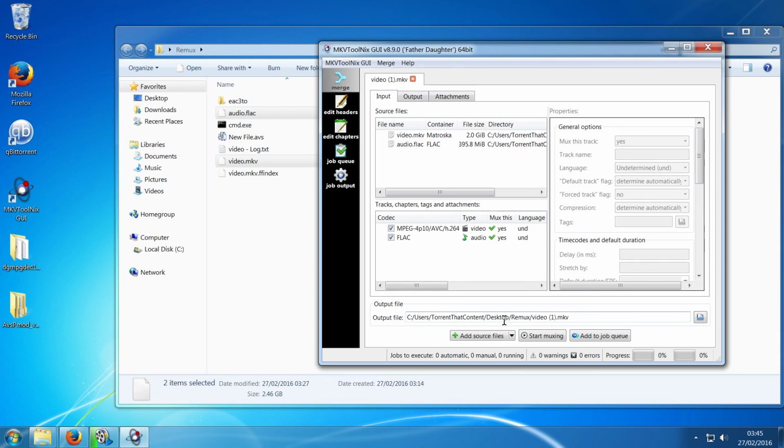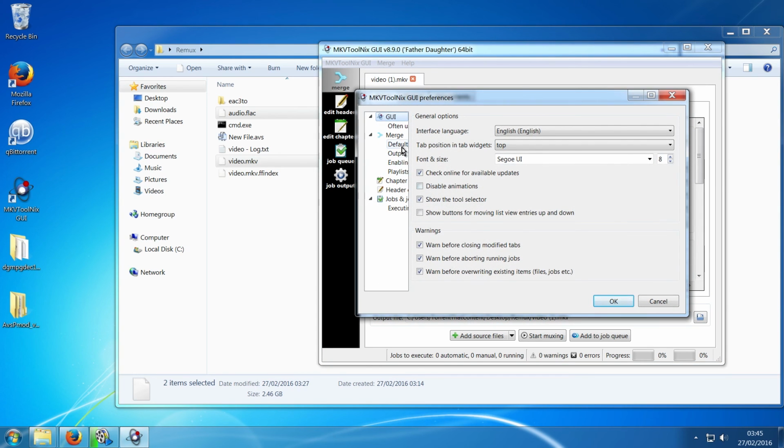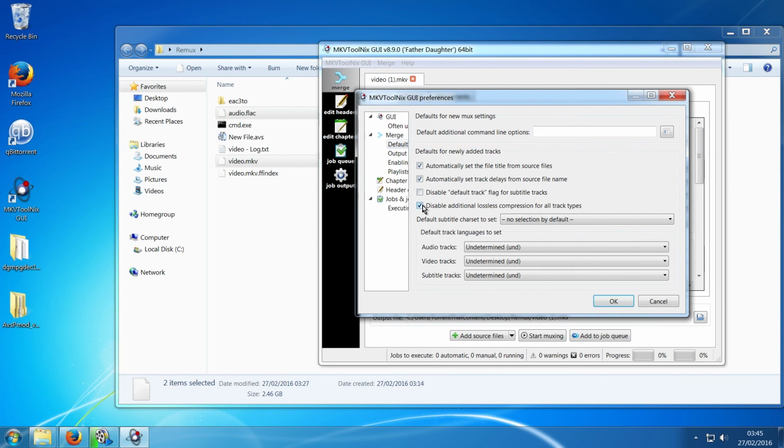You just edit, give it an appropriate name, put in the language, whether it's default track, whether you want to force it, and the compression though, you want to put no extra compression. I forgot to tell people that in the remux video. So here's how you put it on always. You want to make sure that it's ticked.